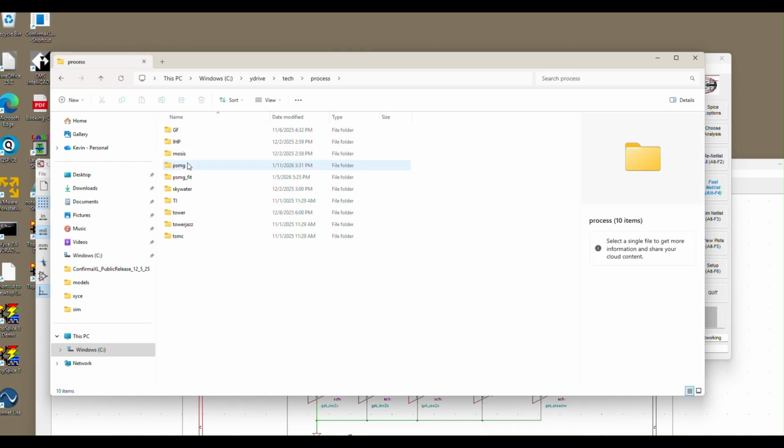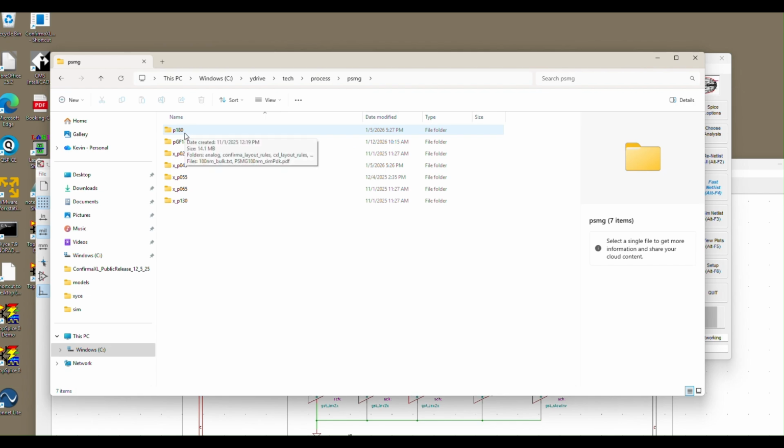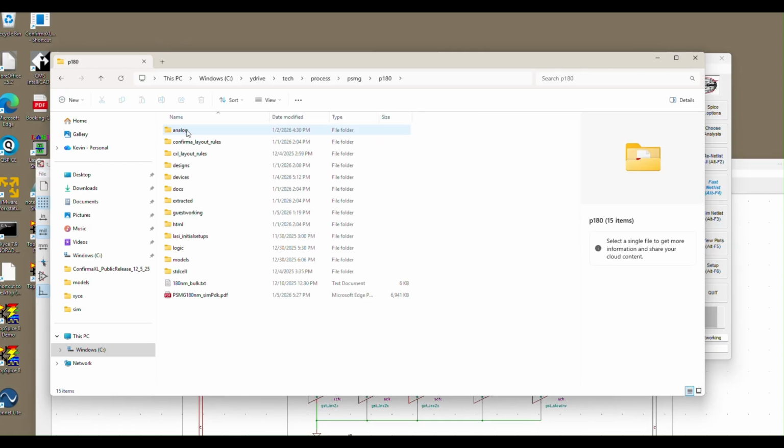Under process, that's where the PDKs are. So here's the PSMG PDK. There will be other nodes that will be coming. So right now we're starting off with 180 nanometer. So if you pop in there, this is where a lot of the data is for this PDK.